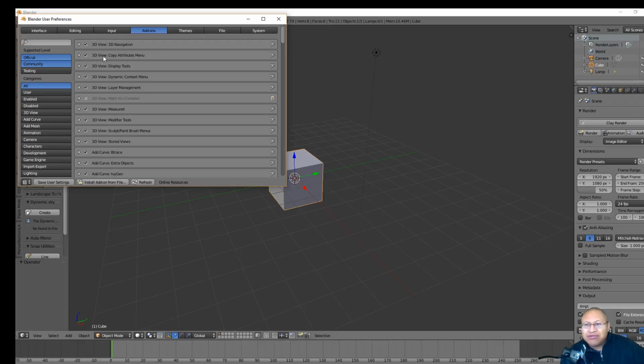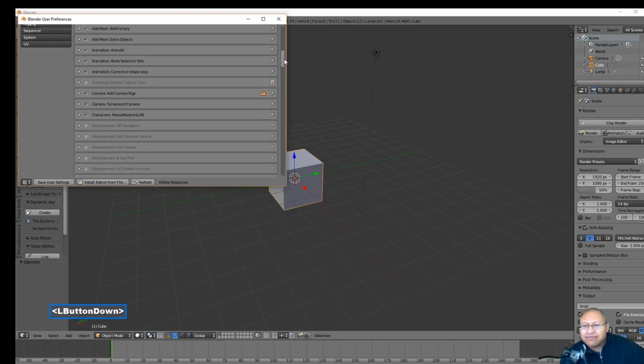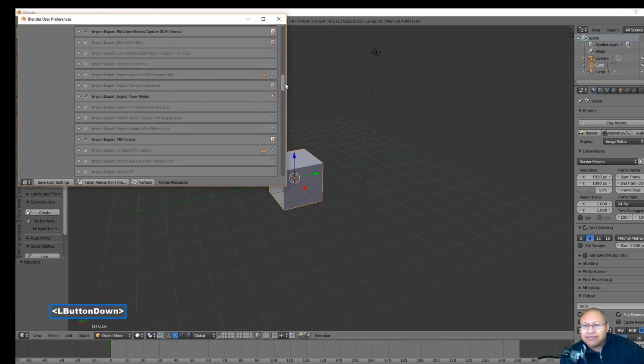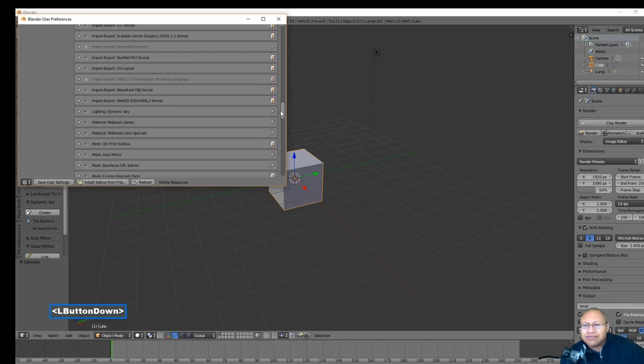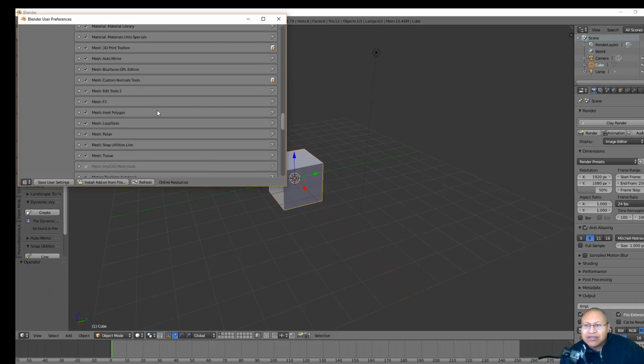Also, while you're in here, click on Add-ons, put a check mark next to 3D View, 3D Navigation, put a check mark next to 3D View, Copy Attributes menu, scroll down, put a check mark next to Mesh, Auto Mirror, put a check mark next to Mesh, Edit Tools 2, Mesh, F2, Mesh, Inset Polygon, Mesh, Loop Tools, as well as Mesh, Relax.